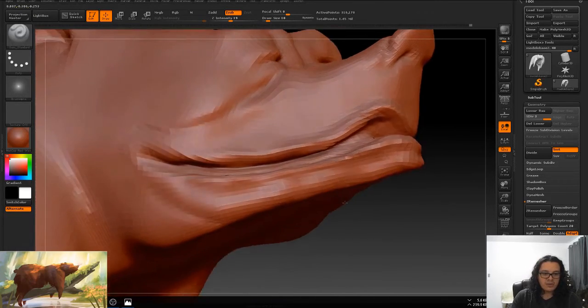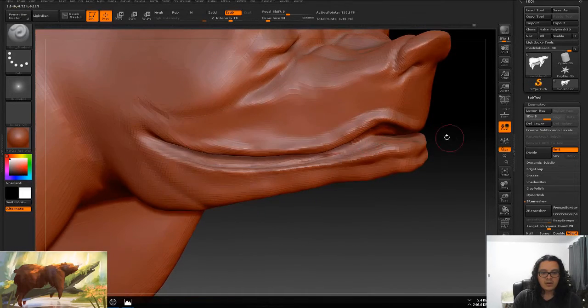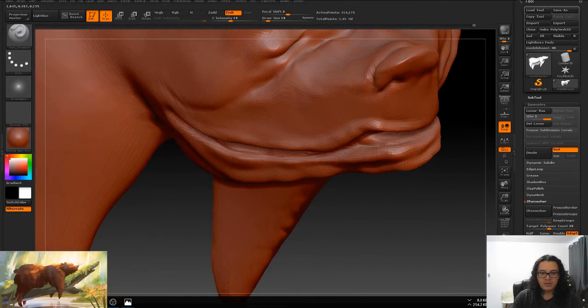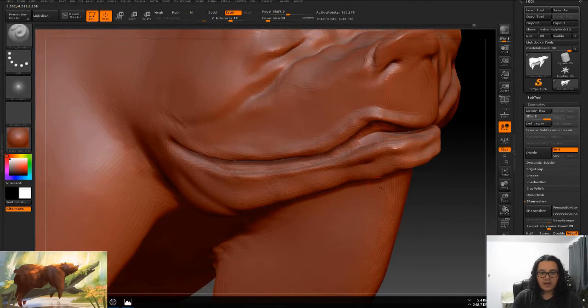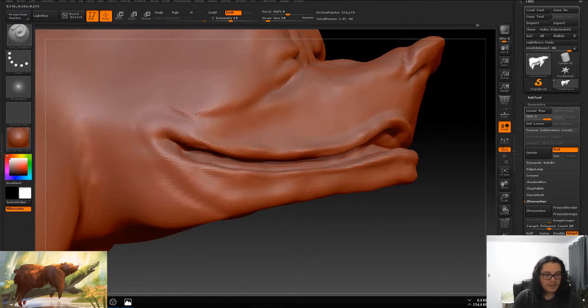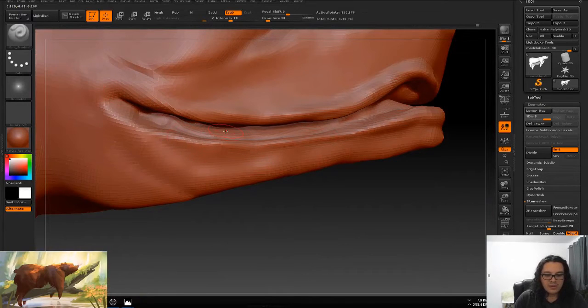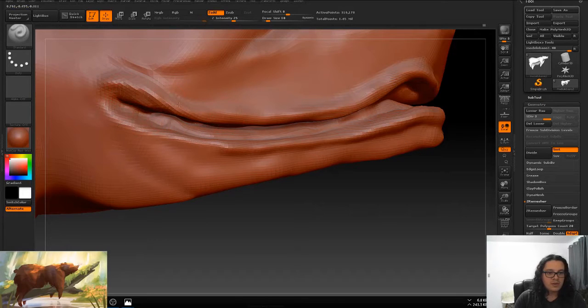So this part here, I'm going to do the definition first and explain what I'm going to do to make that part of the skin fall over the other part. I'm going to start first defining the insides of the mouth. I don't want to add anything inside of the mouth, so I will try to stay away from the teeth. I'm going to define it with the standard brush a little bit more on this part. I don't want to have a misconception over here. So I'm going to pull this on top and this part over here.